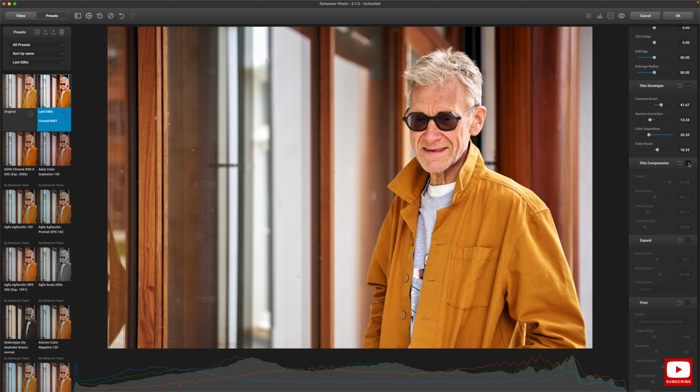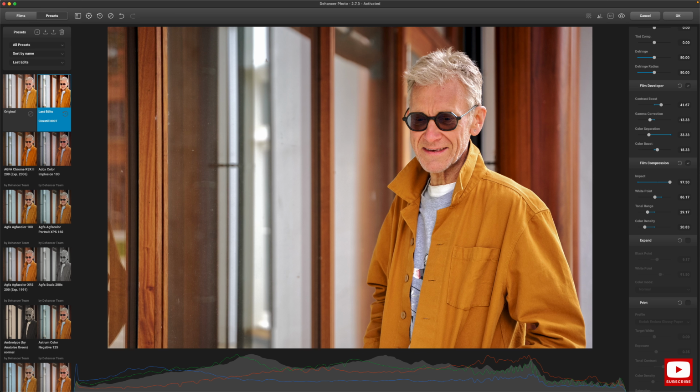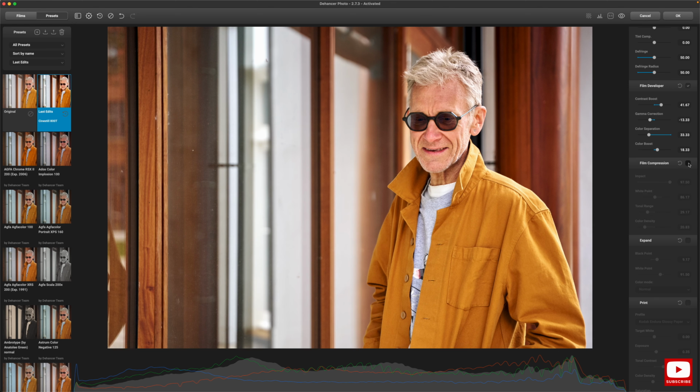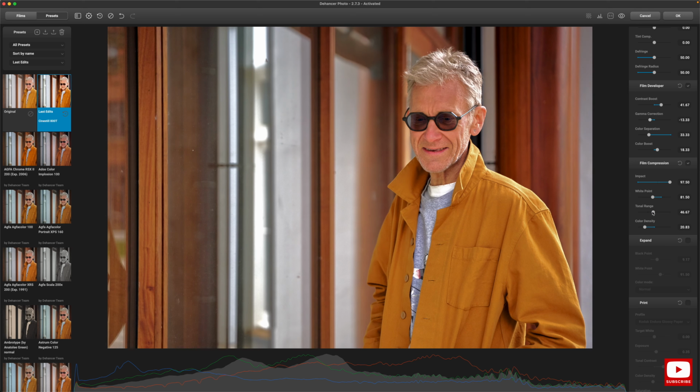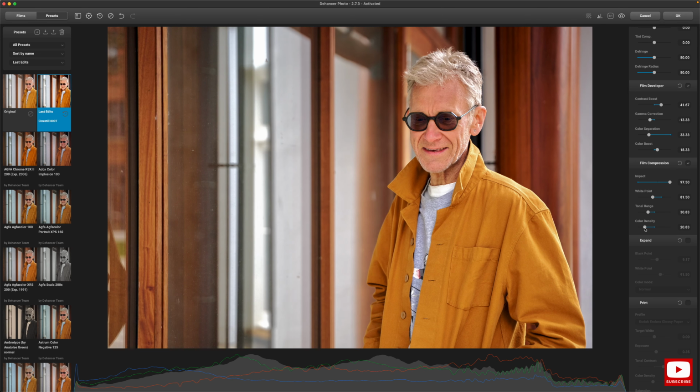Moving down to film compression, this is designed to emulate the fact that in negative film, clipping in the highlights occurs much later, so there's much more latitude. It effectively brings down the highlights in my image here, but it flattens them out as well. So it's not just a linear control, and there are obviously controls to fine tune how much of the image is affected by the film compression, and also again a color density which either accentuates or slightly desaturates the most saturated parts of the image.